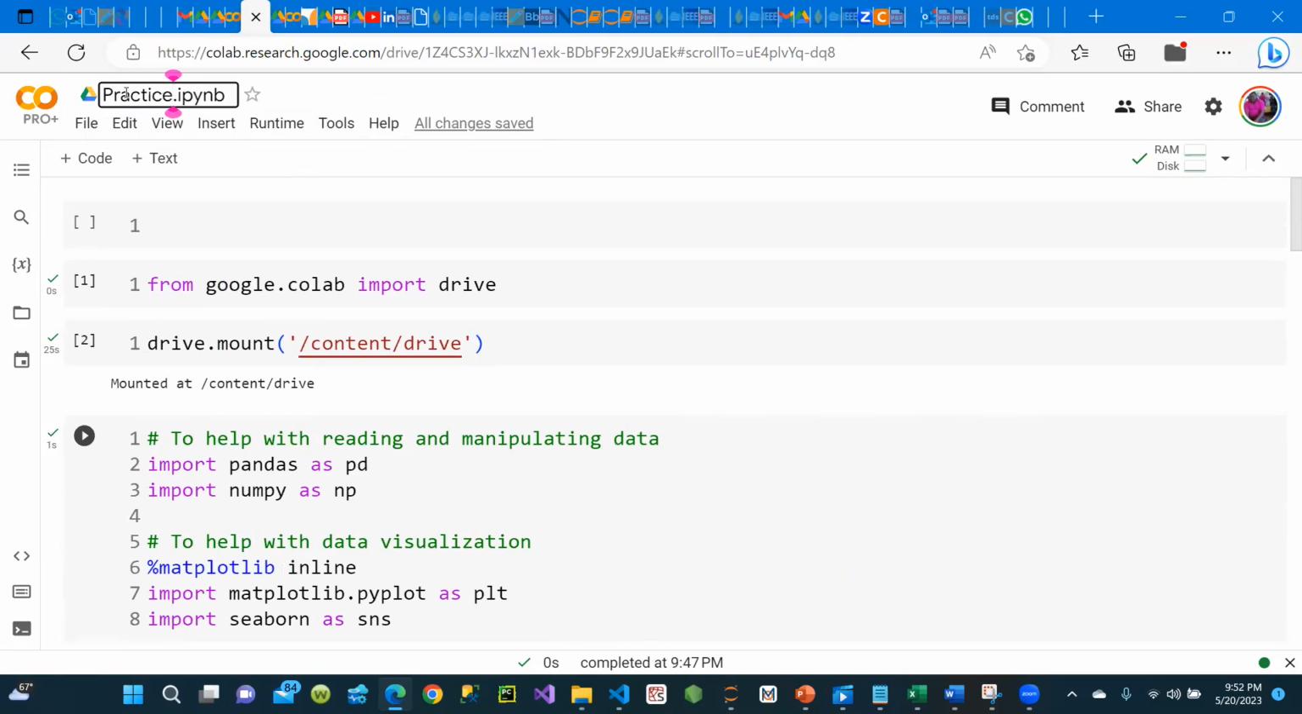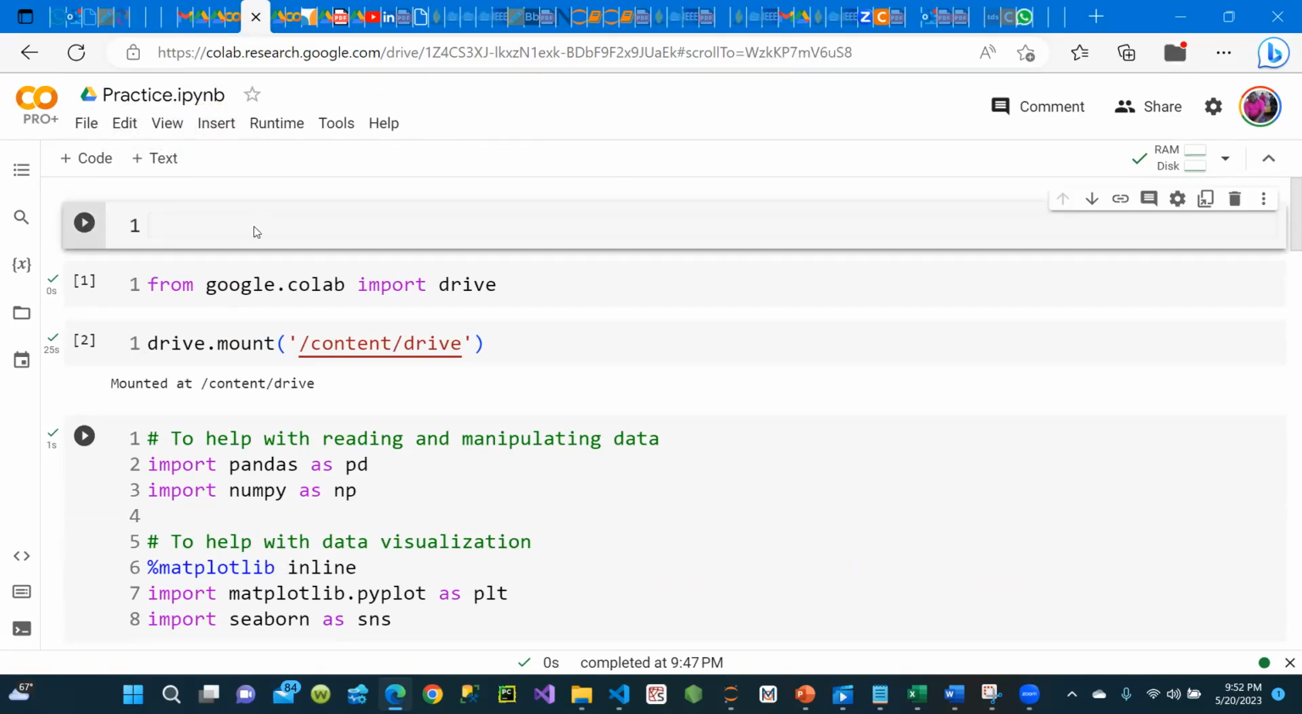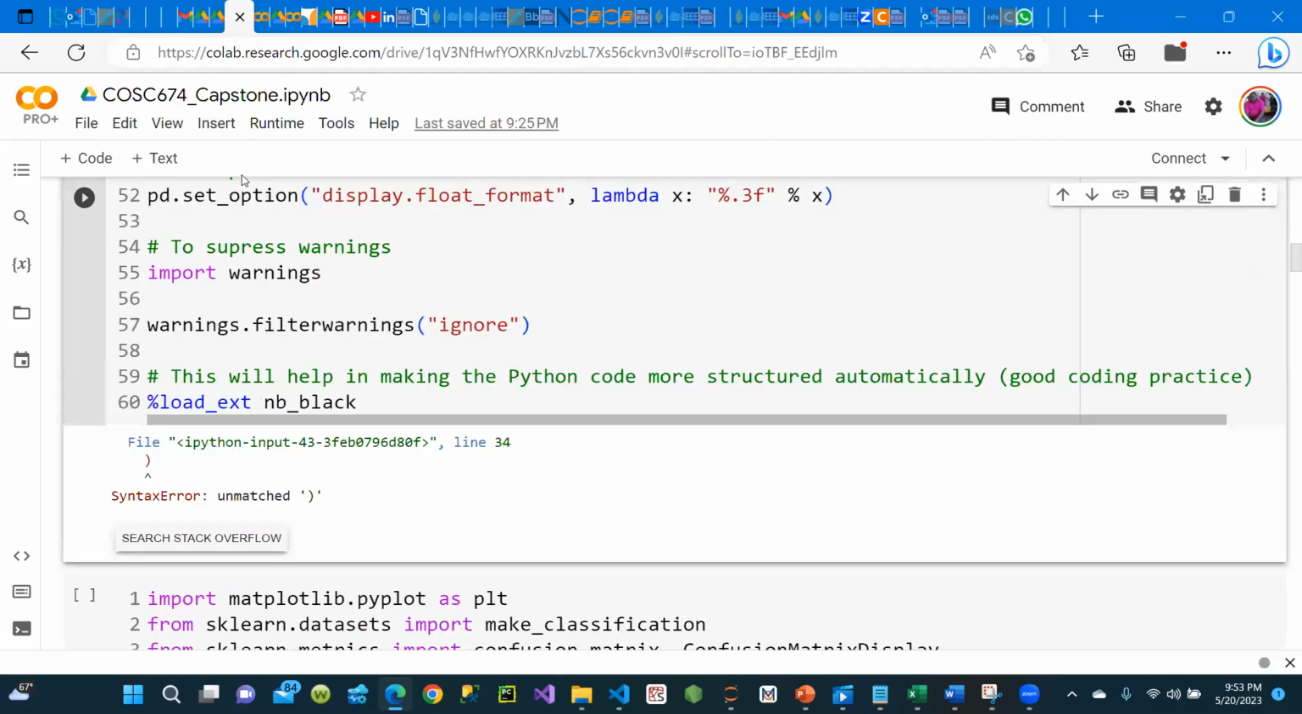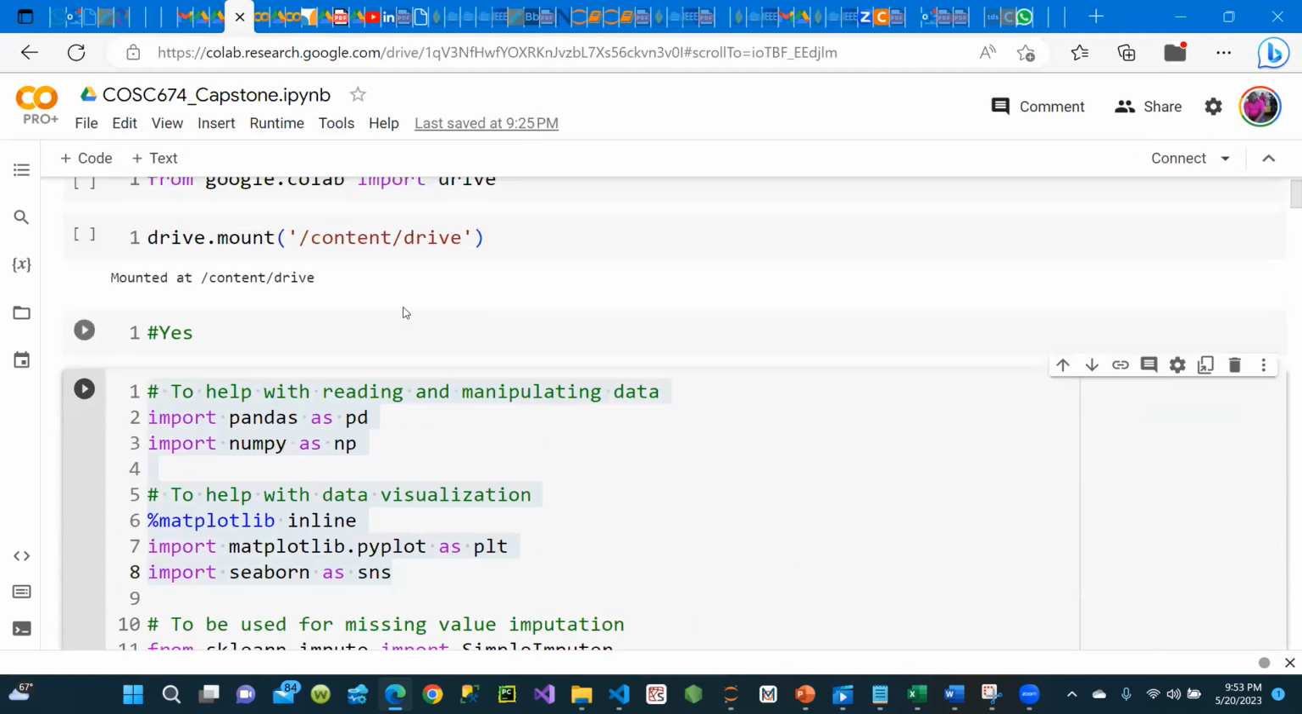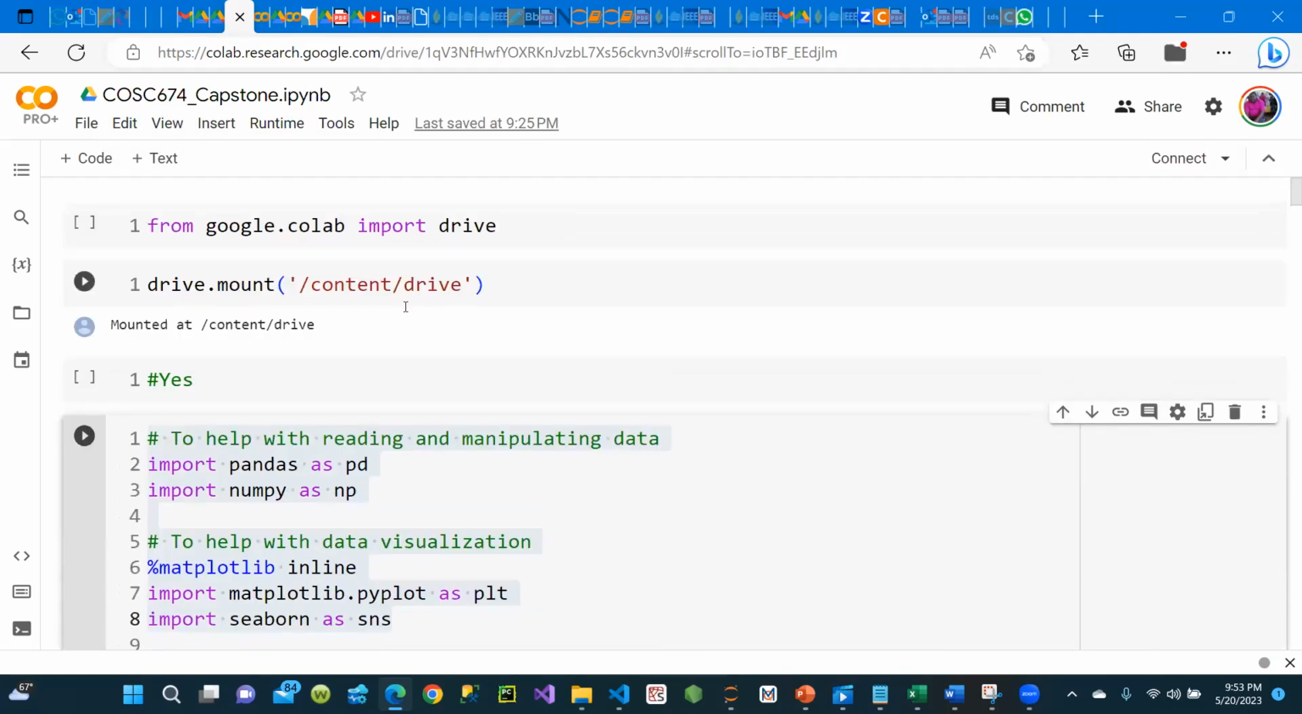where we're going to be testing our code before we put it on our Jupyter notebook for the project. Yes, sir. The file called practice is where we're going to be trying our code before we put it on our Jupyter notebook for the project. Okay. So let's go back to the Jupyter notebook.